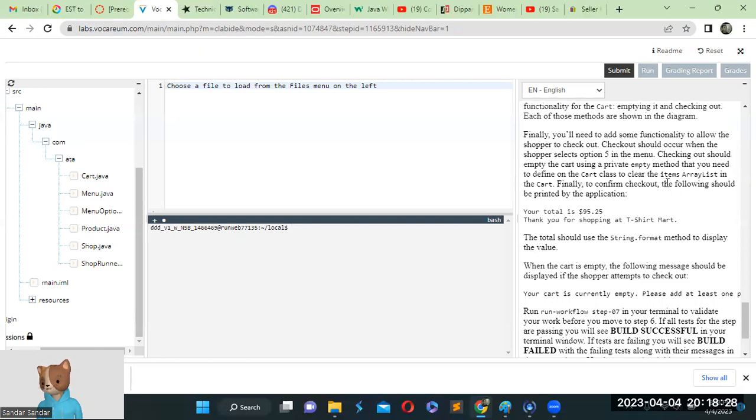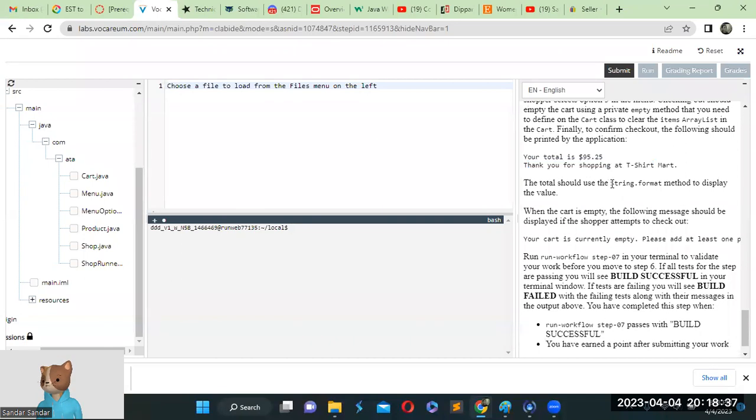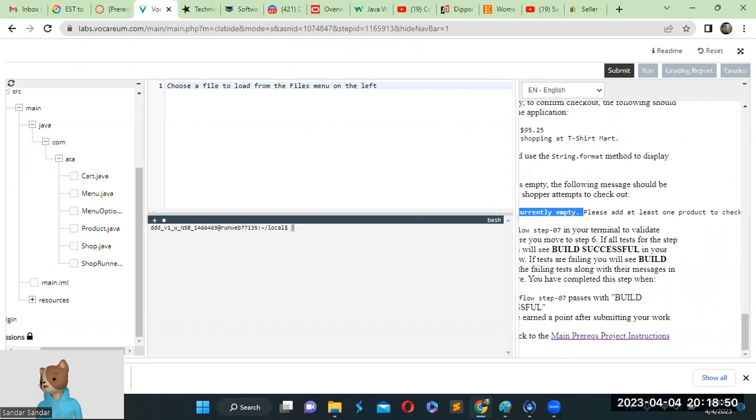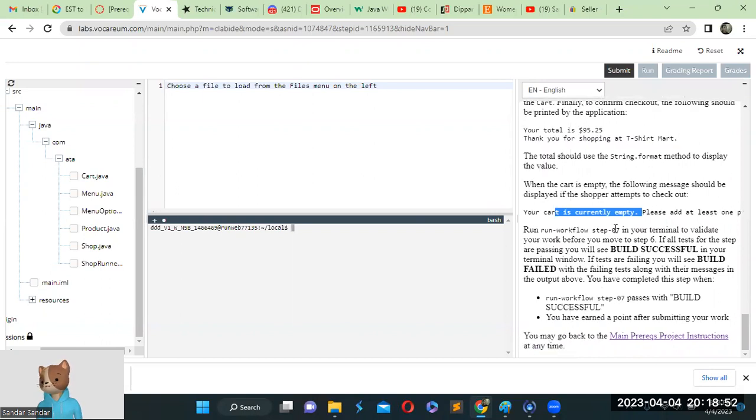Finally, to confirm checkout, the following should be printed by the application. Your total is, thank you for shopping at T-shirt Mart. The total should use the string format method to display. When the cart is empty, the following message should be displayed if the shopper attempts to check out. Your cart is currently empty. Please add at least one product to check out.